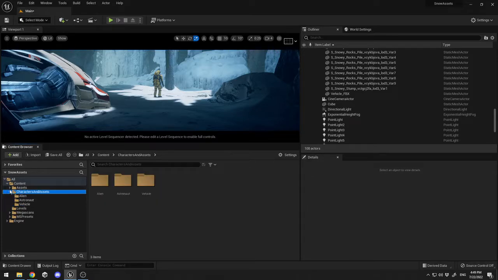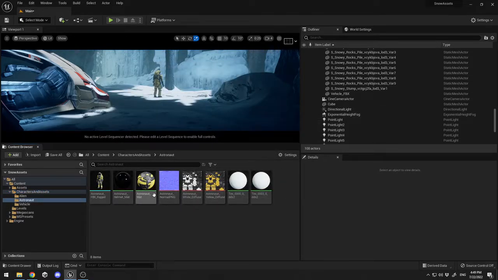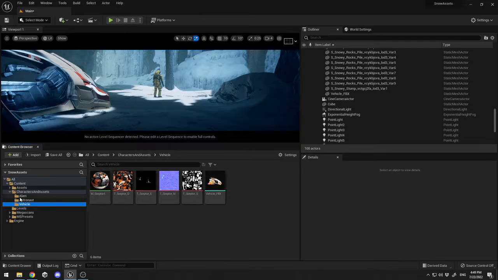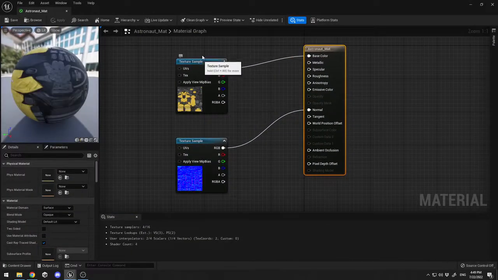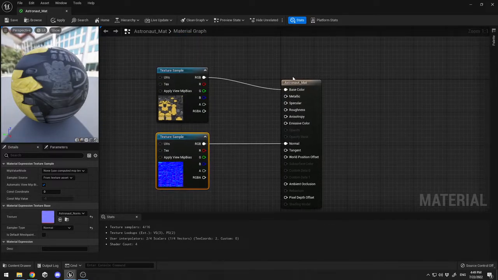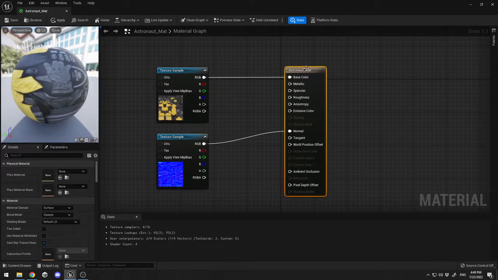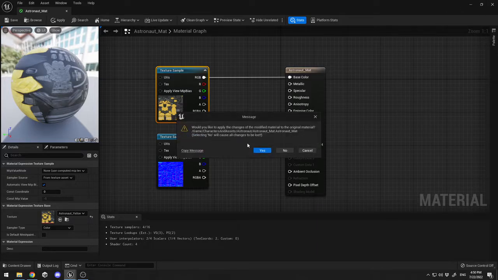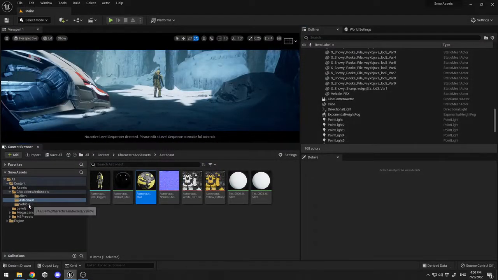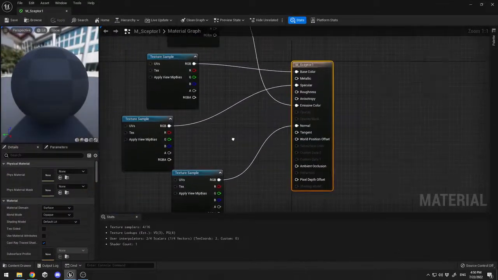But anyway, create your characters and assets folder, put your astronaut and your vehicle, the 3D models, here. And let me quickly show you how you need to set up the materials. The first thing you need to do for the astronaut material is connect this texture to the base color and the normal over here. Pretty simple. I'm going to show it in the process. And for the vehicle it's the same.